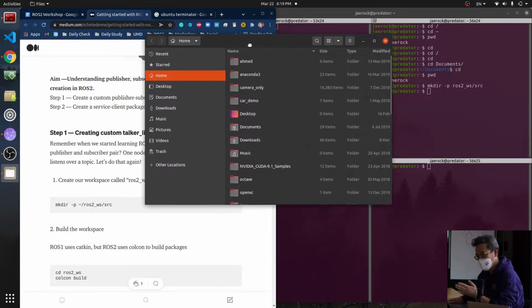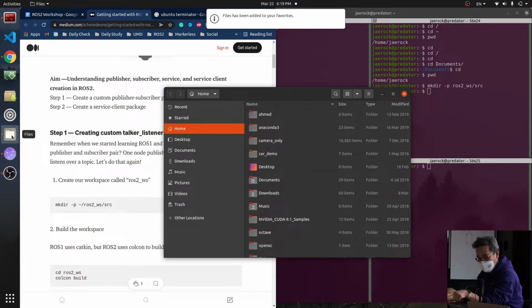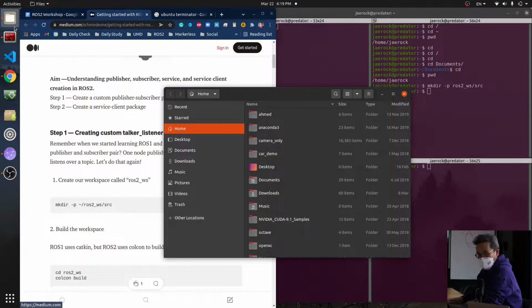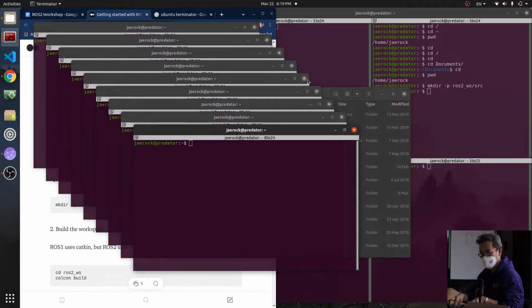This is my file explorer. If you want to keep this one, right click, add to favorite. That will be in here. So I'm using this. And another shortcut for terminal is Control Alt T. That is a shortcut for terminal. So I can start by just pressing Control Alt T.